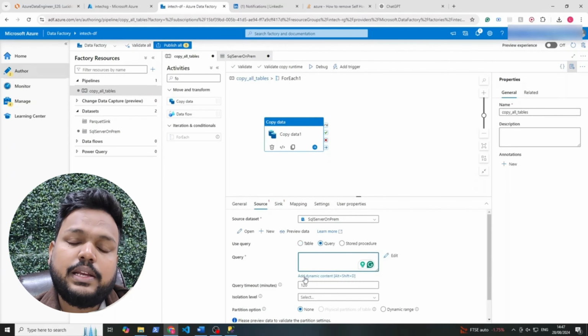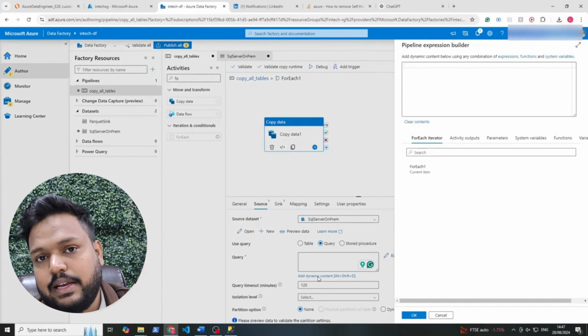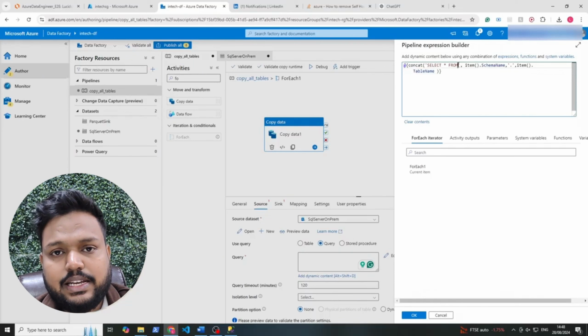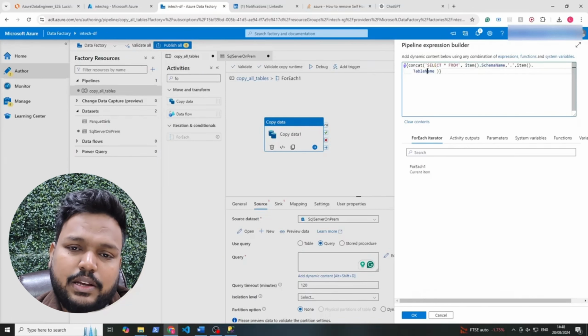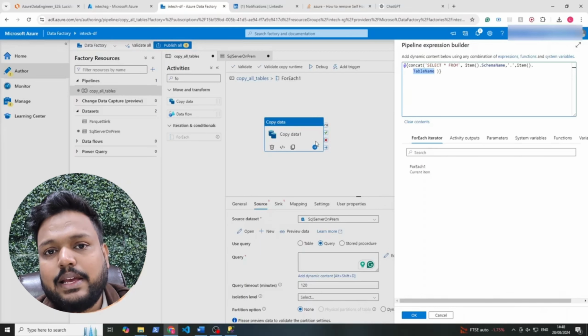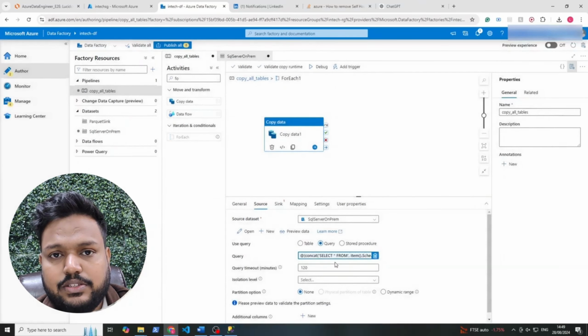In the dynamic content section, we'll write an expression that concatenates the schema and table names. It says, concatenate, select from schema, table name. This expression takes the schema name, SalesLT, and the table name, address, and dynamically generates the query by adding a dot between them. This allows us to copy each table individually. After creating this query, we click OK.